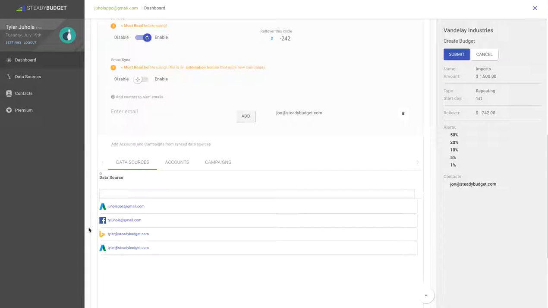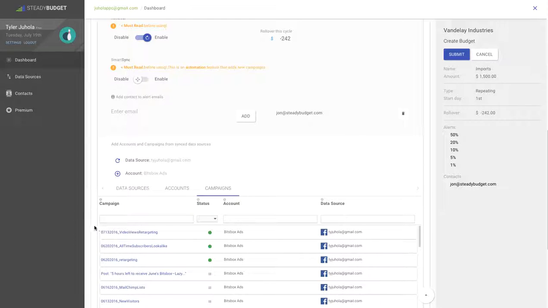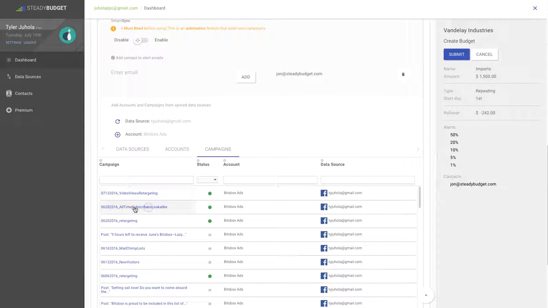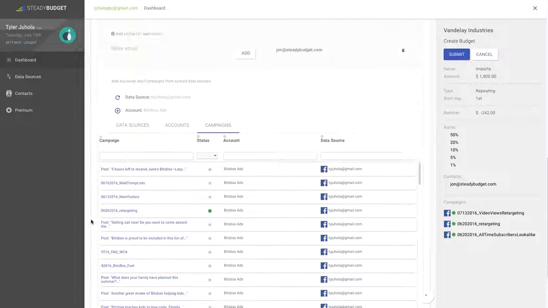Now the last step is actually selecting the campaigns themselves. So you can either click into the specific data source you're trying to select, then the account that you need, and then scroll down and find the campaigns that you want to add. Let's say we're going to get this one, and let's go with that one as well.